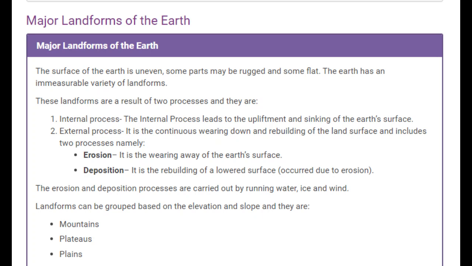So erosion and deposition are the two processes that take place during the external process, the wearing out or the rebuilding of the land. The erosion and deposition processes are carried out by running water, ice and wind. So the three things responsible for erosion or deposition on the earth are namely water, ice and wind. Landforms can be grouped based on the elevation and slope they have.